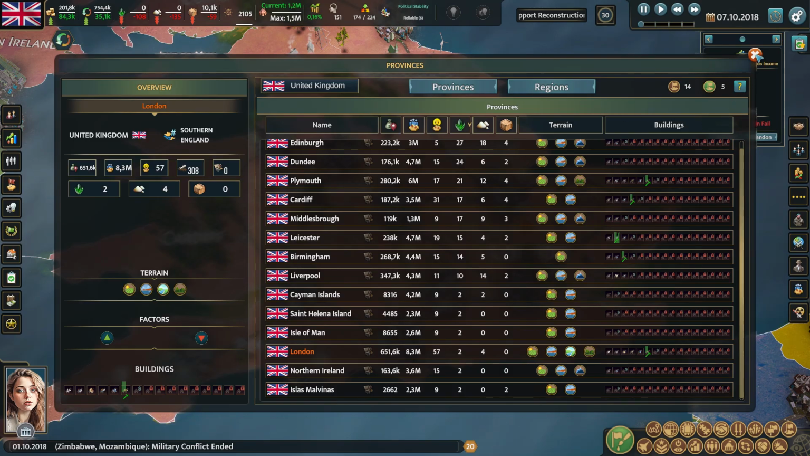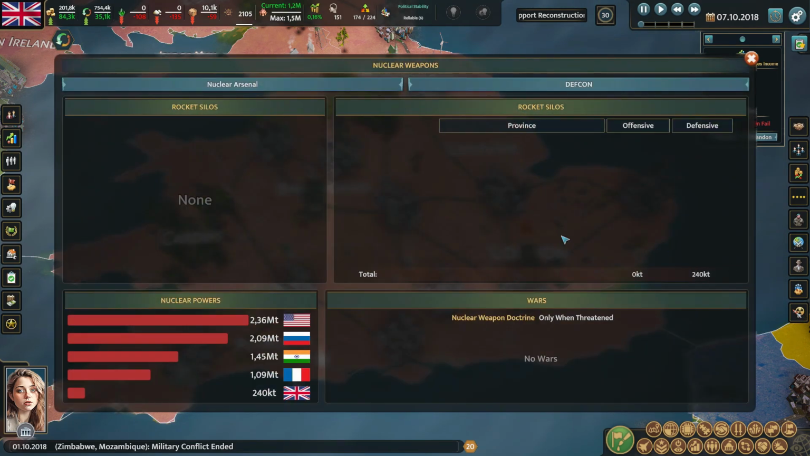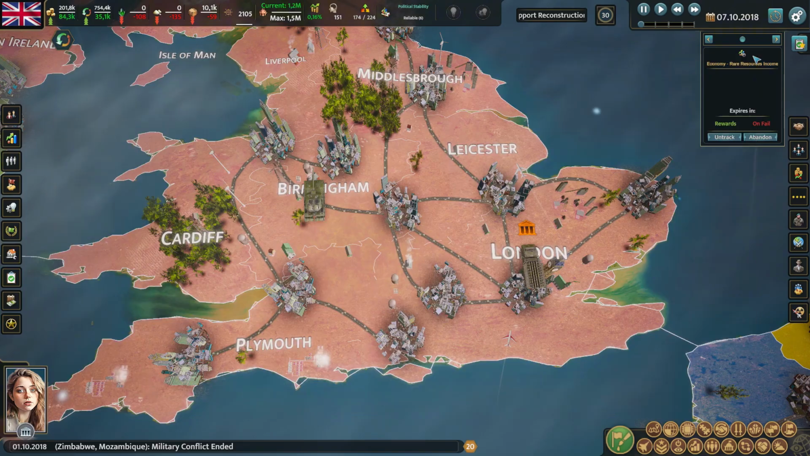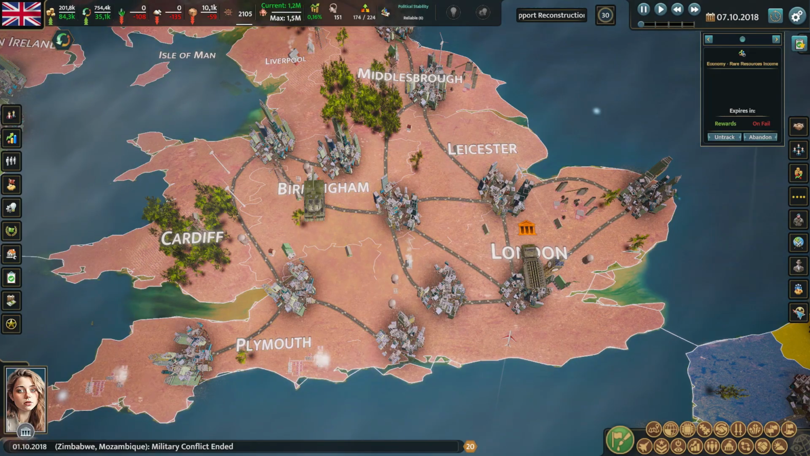The final button and its appropriate window deals with all things nuclear, and it allows you to observe the way you store, you use, and you deal with your nuclear arsenal.